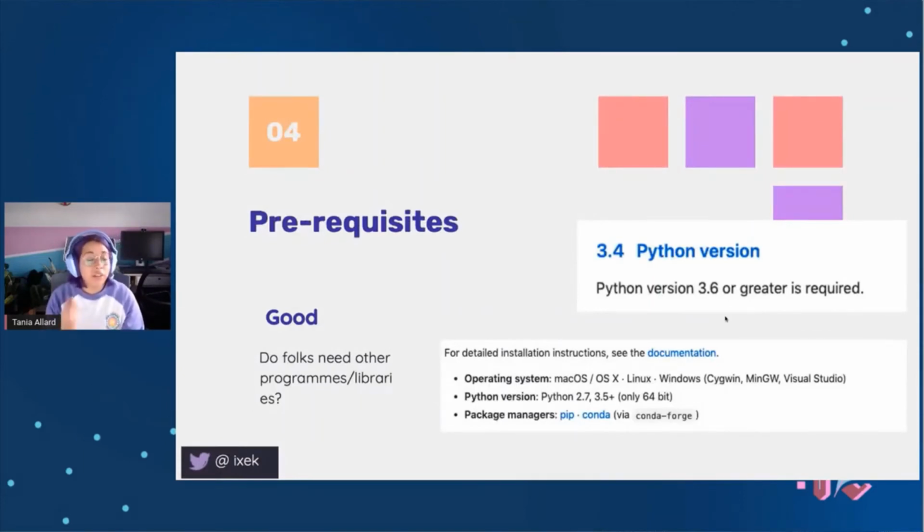Prerequisites. I already mentioned this, but again, that has to be in every single repo. This is essential. And prerequisites come in many different flavors and in many different kinds. If, for example, it is a Python package, do folks need other programs? Do folks need other libraries?